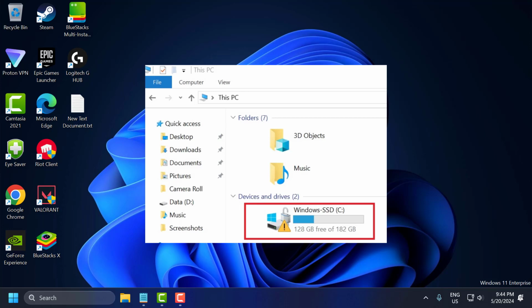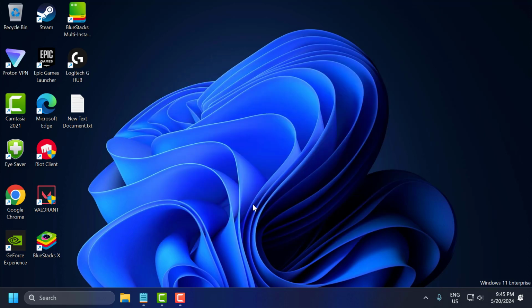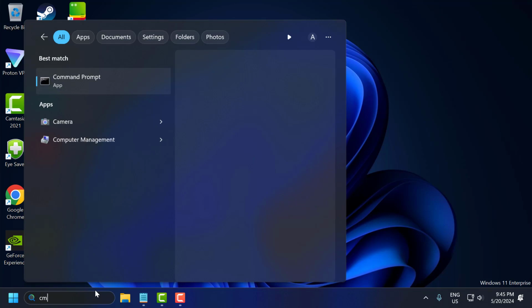Today we are going to see how to remove the yellow triangle sign on any drive you have in Windows 11, 10, 8 and 7. I'll show you guys how to do it. Go to the search menu and type cmd.